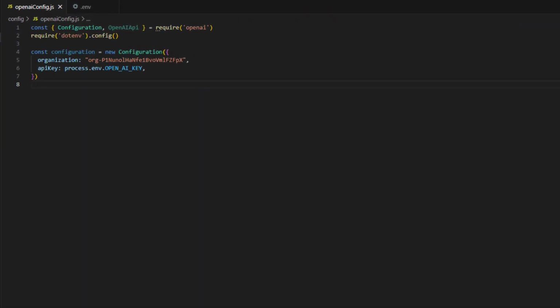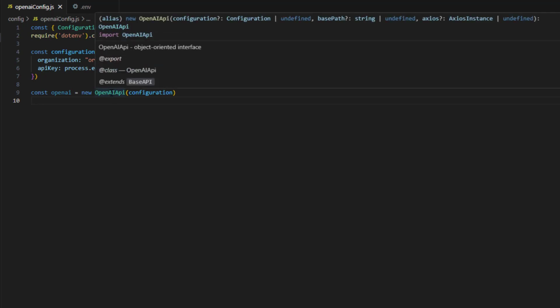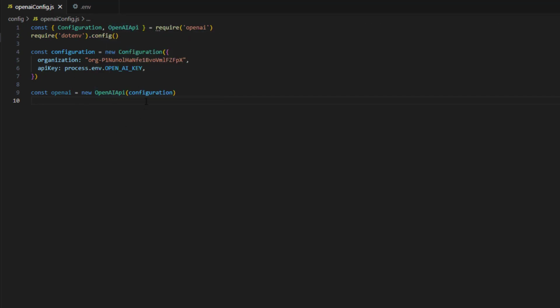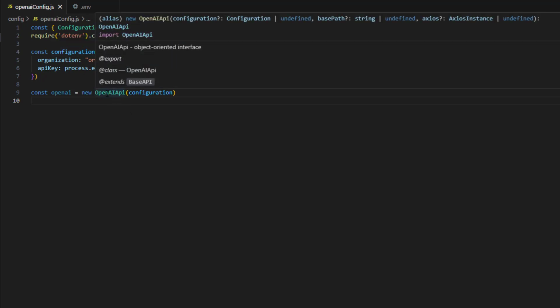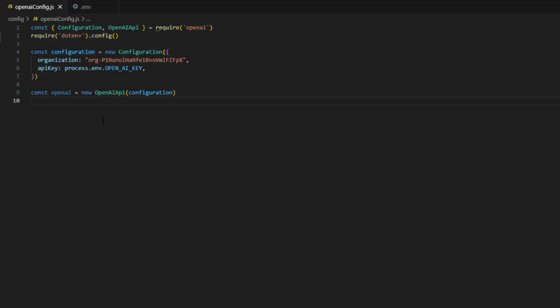Okay, now let's initialize the OpenAI object. So this is the OpenAI object. We required it here. This is the configuration object that we just initialized. So we are creating a new OpenAI object with this configuration. Of course, now this is stored in the OpenAI variable. I will now export this. So this is the export of OpenAI. Now this OpenAI object, which is ready, will be used in all our controllers.